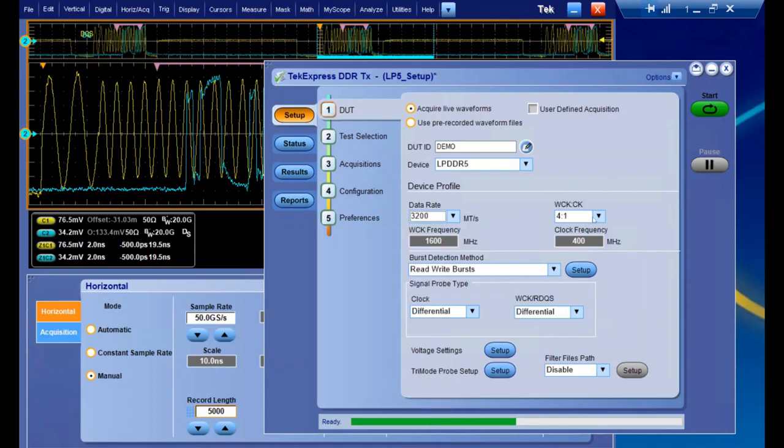Just to the right of that, you can select your write clock to clock ratio. And below that, we have our burst detection method. The main one we're going to be dealing with is read and write bursts. What this does is it separates reads and writes if they're in the same acquisition, and the software can identify which is a write burst and which is a read burst, and then apply the relevant measurements to those bursts. This is going to be really important as far as taking your measurements in LPDDR5.